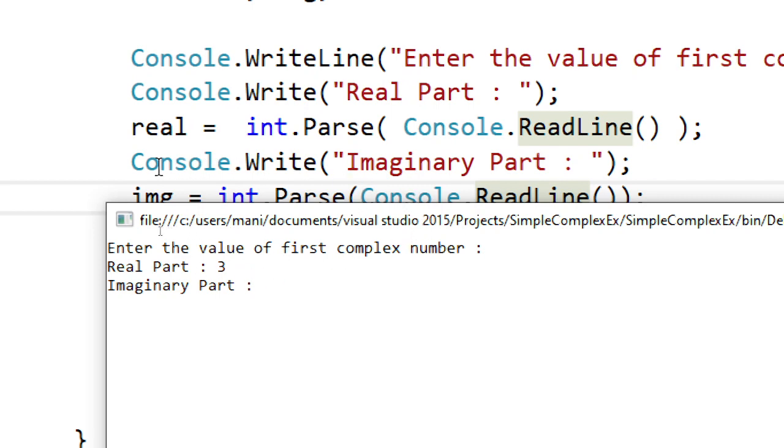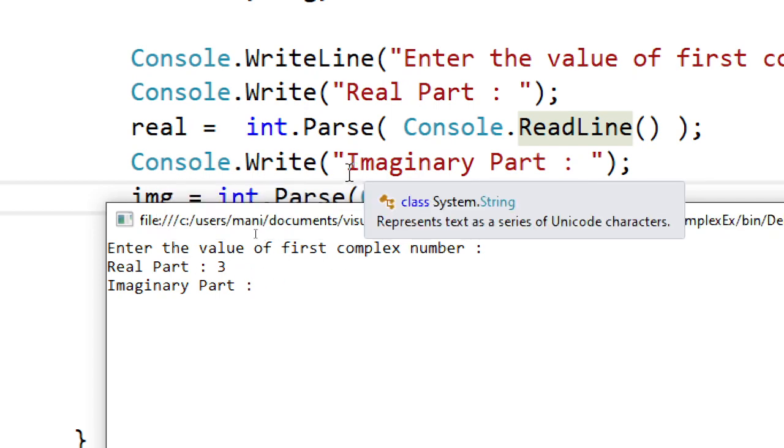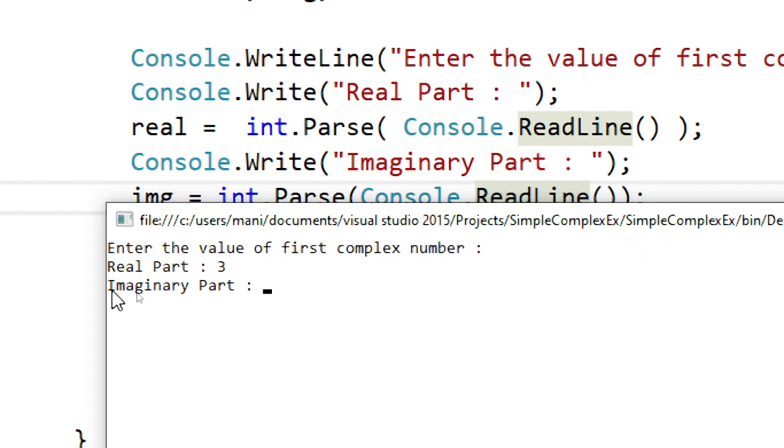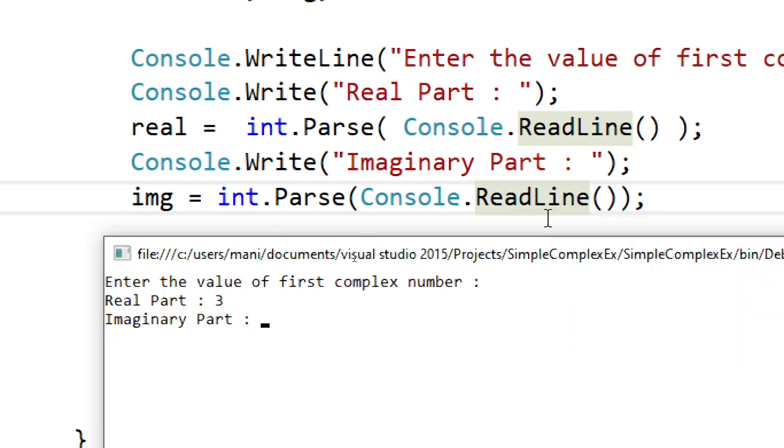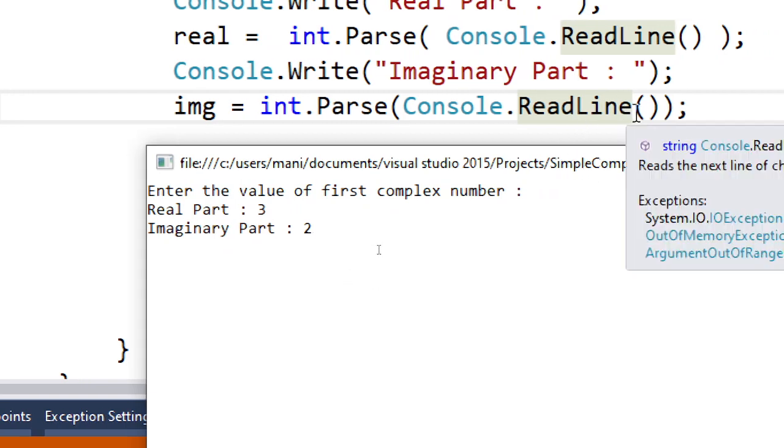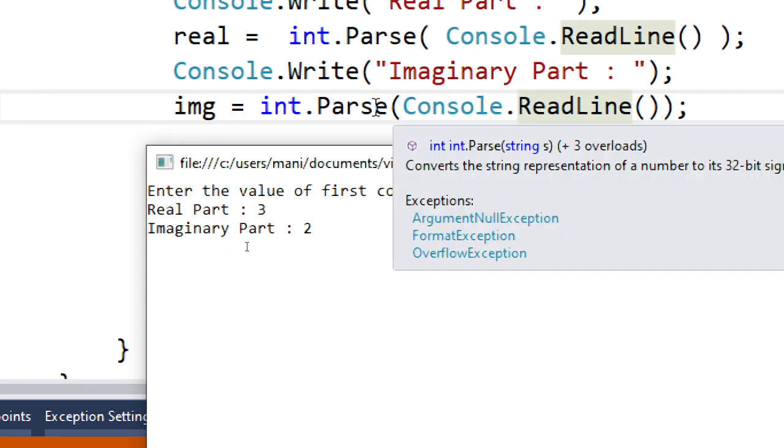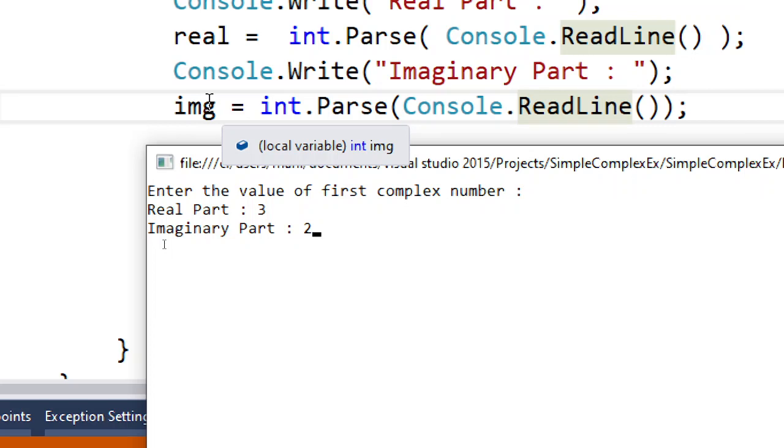and the next line is this Console.Write again, not WriteLine. So next line it's showing imaginary. I think my spelling is proper. If not, I will go to the English department and learn English. In any case, hopefully that spelling is proper. The imaginary part is shown over here, and it is waiting for this Console.ReadLine. Suppose you write 2 here. This 2 will be read by this ReadLine, converted into integer, and it will be stored in the imaginary part. That will be your first number.